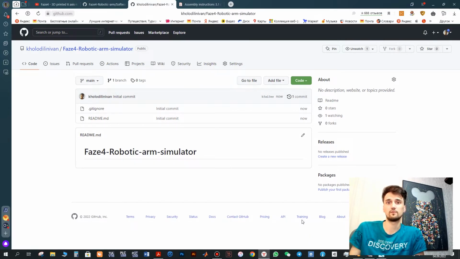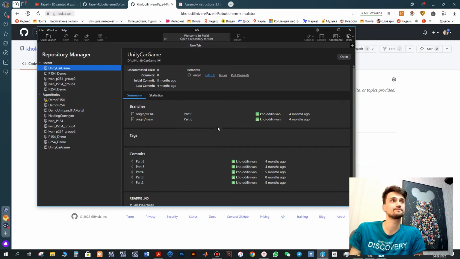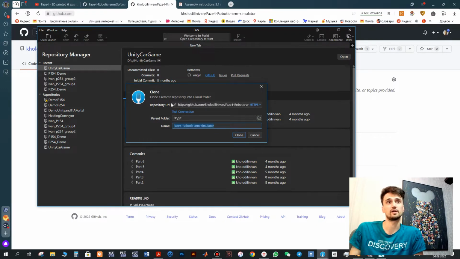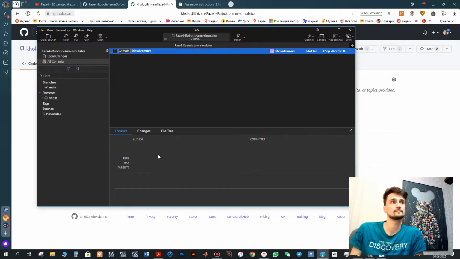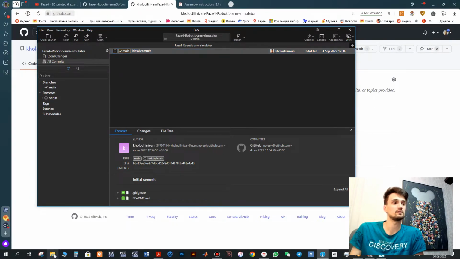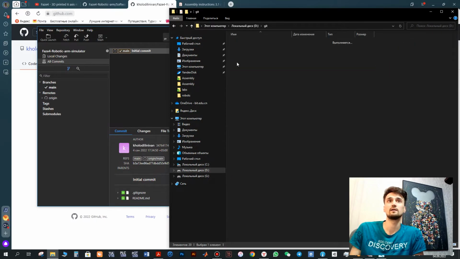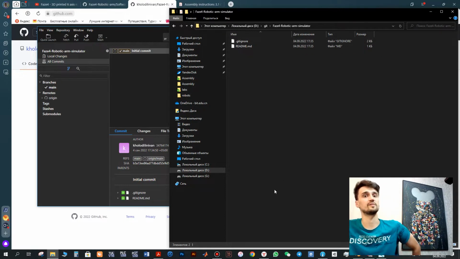So I need to open the Git software, next file, clone, and here paste the URL. It was automatically pasted here. Next we need to select a location on our laptop and create the name of the folder. Click clone. So next we will see that this location was created. So here we have gitignore file and readme file.